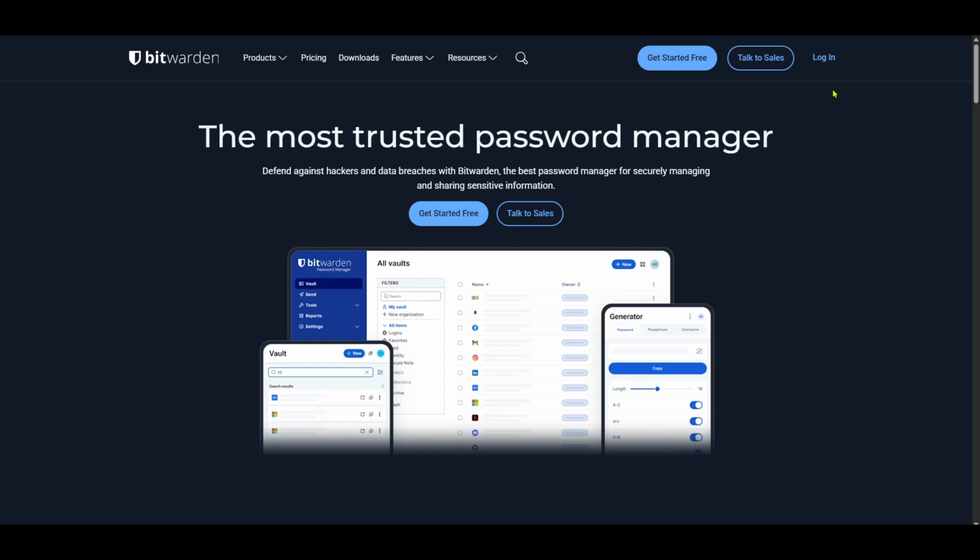Once you're on the home page, you'll want to locate the Login button. It should be quite apparent towards the top of the page. Clicking on this button will take you to the Bitwarden Web Vault. This is where you'll manage your passwords and account settings.